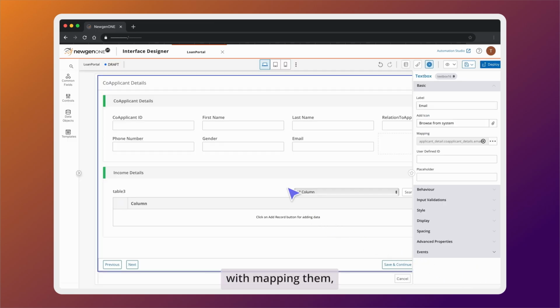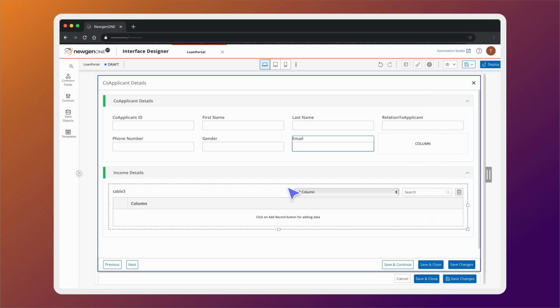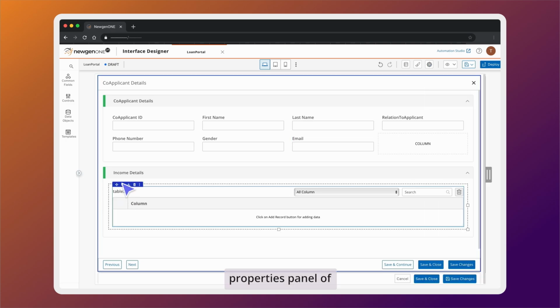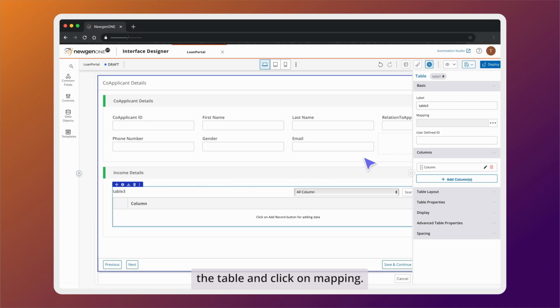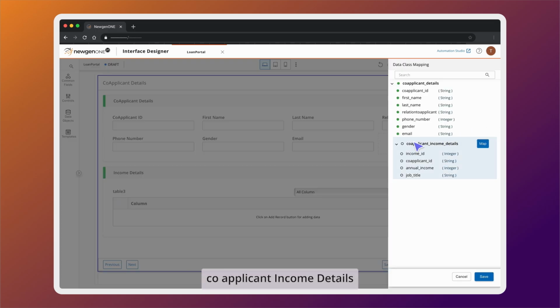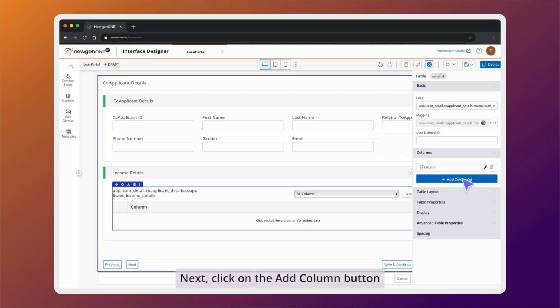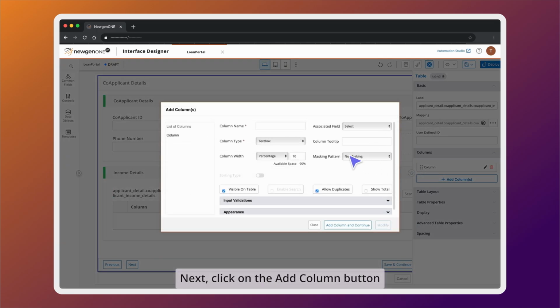So once you are done with mapping them, let's start with mapping data fields with Table to capture co-applicant income details. Open the Properties panel of the table and click on Mapping. In this section, select co-applicant income details to map it with the table. Click Save. Next, click on the Add Column button.